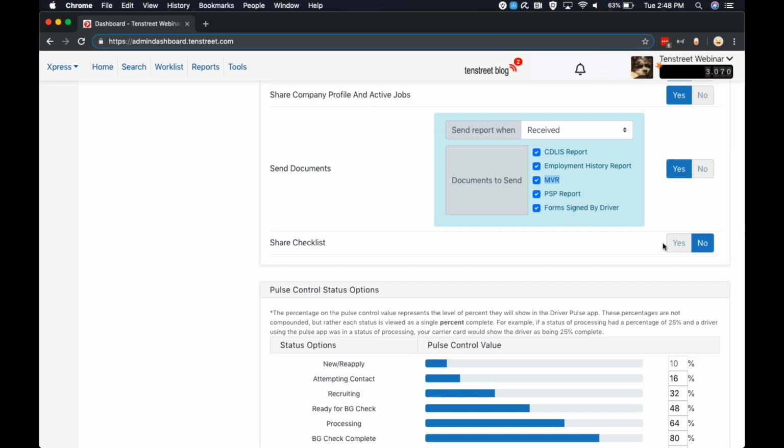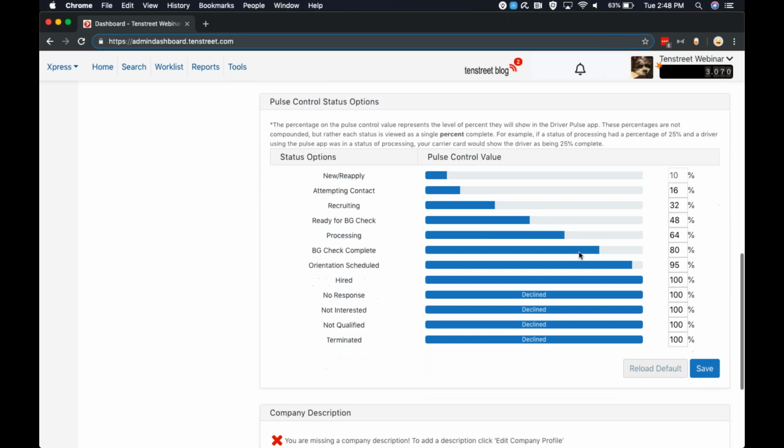Your checklist can also be set up to show stuff to the driver here, and that's what this shared checklist option is for. If you have a checklist option, maybe you have a particular form the driver needs to fill out, or a particular document, maybe at the step in the process you need to get a copy of his med card. You can have that checklist item shared to the driver so that on his application he sees that he needs to do that. He can send that in to you.